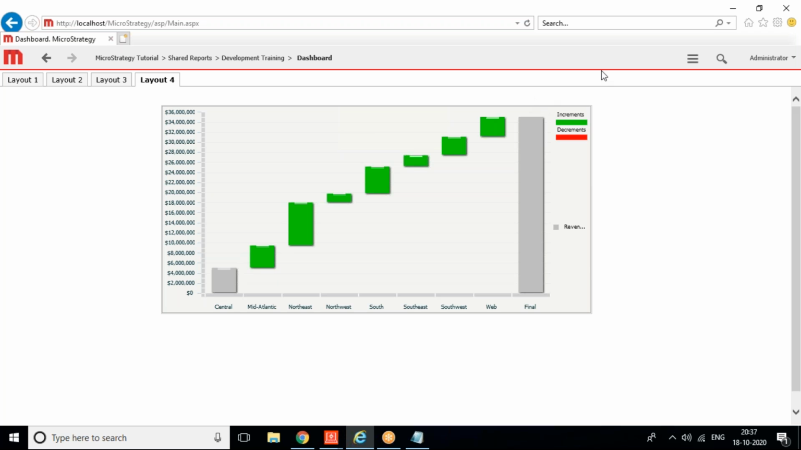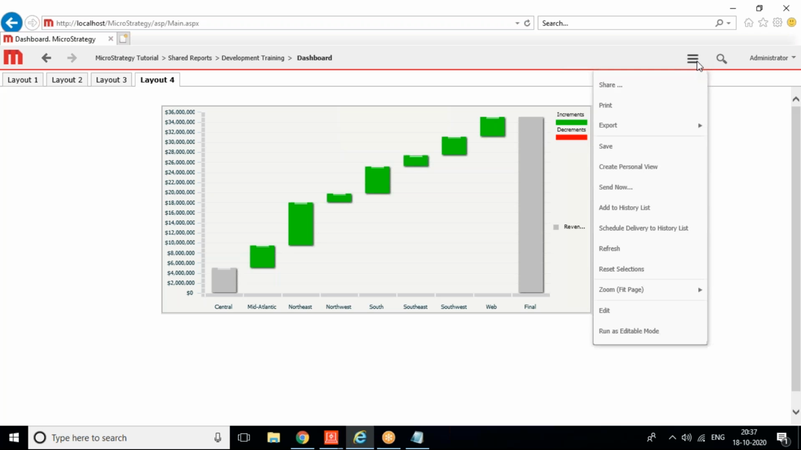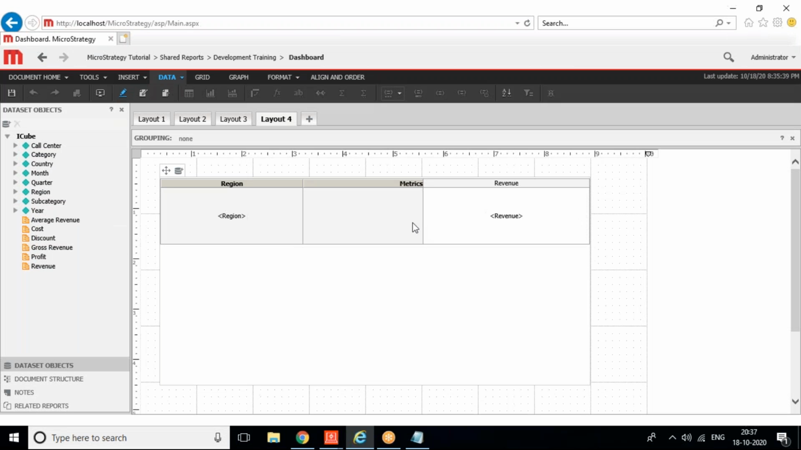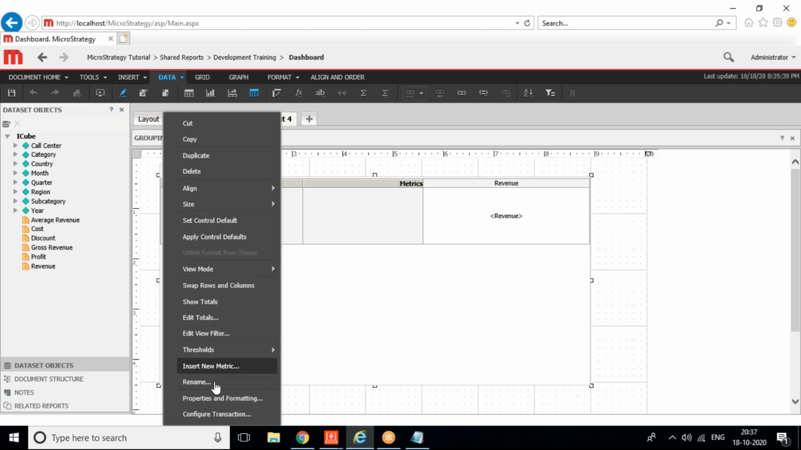No, but you can always see, as a developer, you can still edit from here. Now, personally, I don't like to edit from web, but you can do it. So if you go to the editable mode, or you just click on edit, this report will open in a design, the one that you simply see on the desktop. Okay, so you can see a data set objects, you can see a grid, and you can just right click over here and go to the properties and formatting.